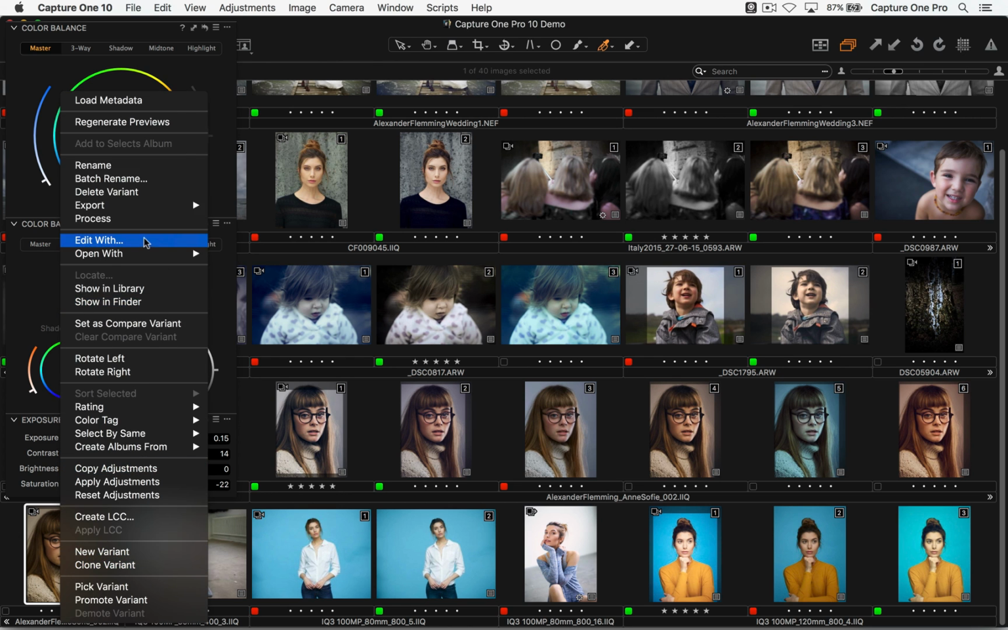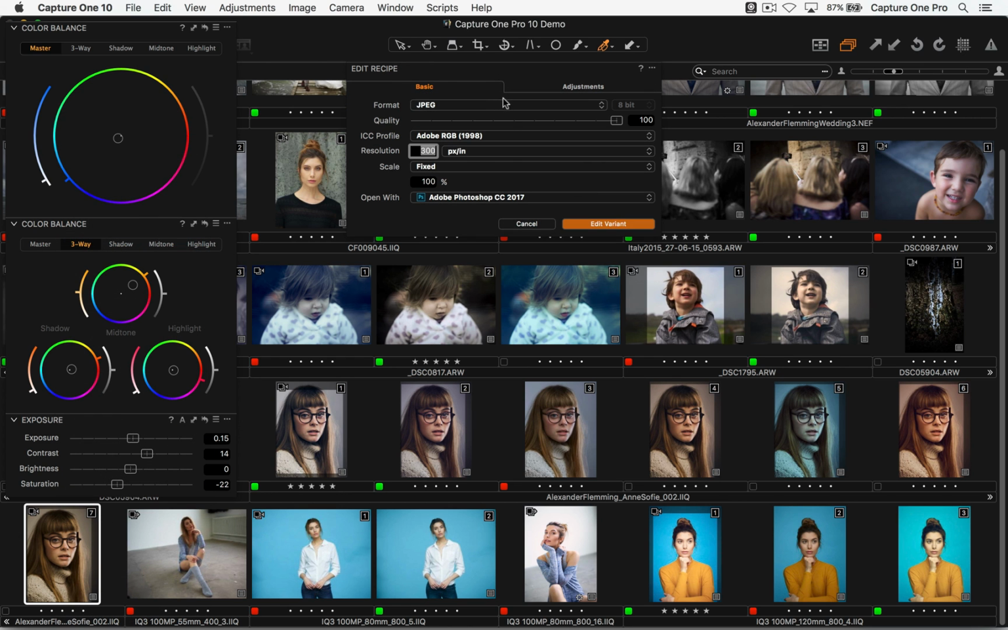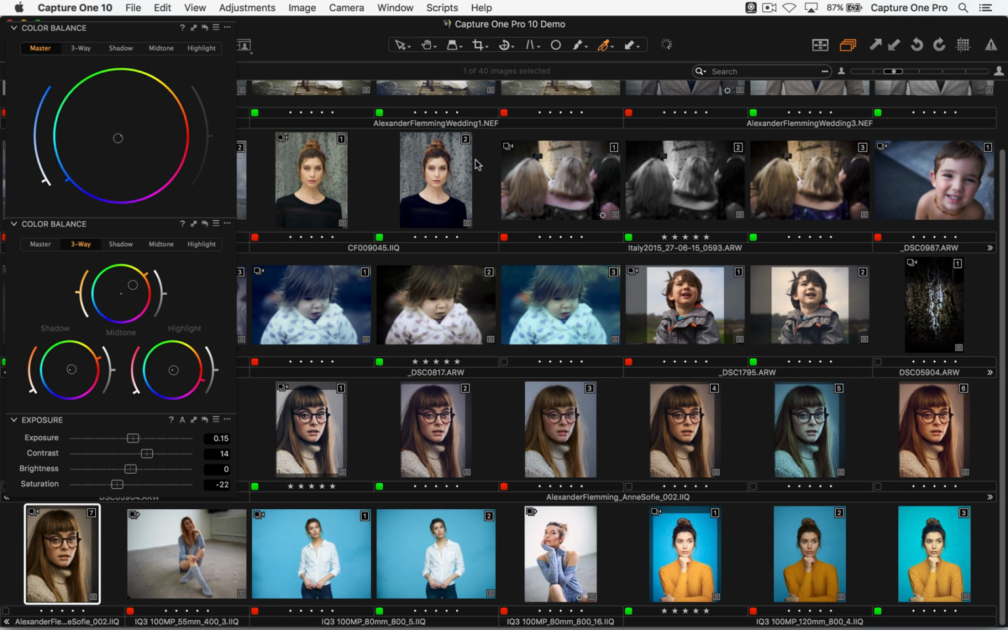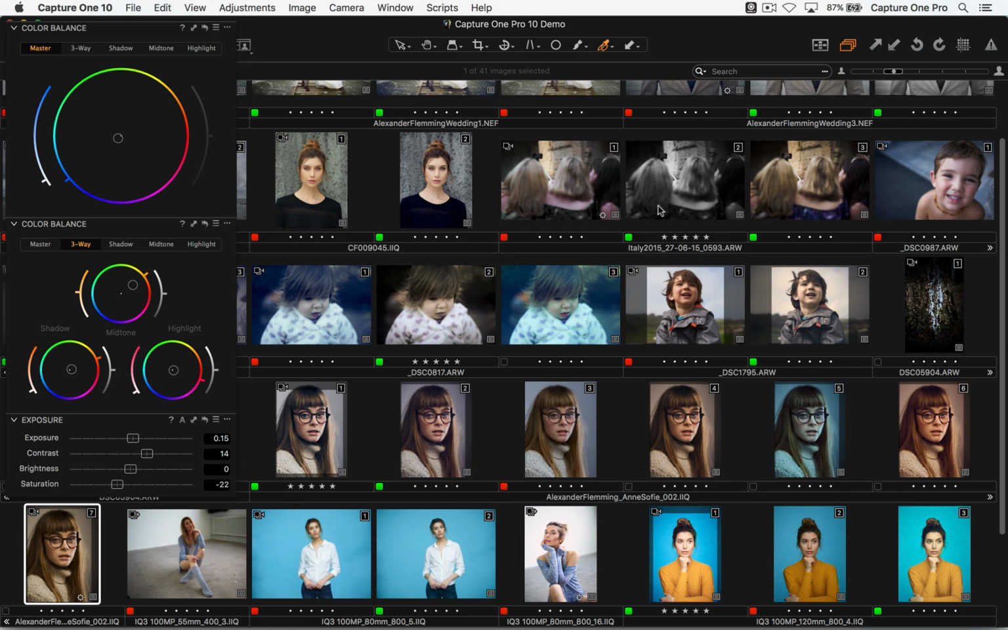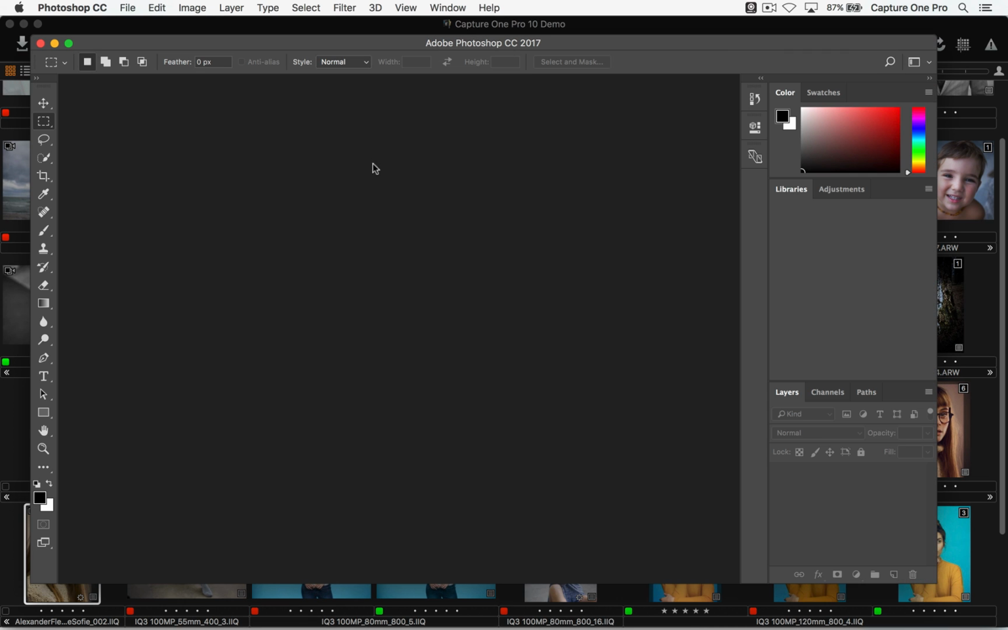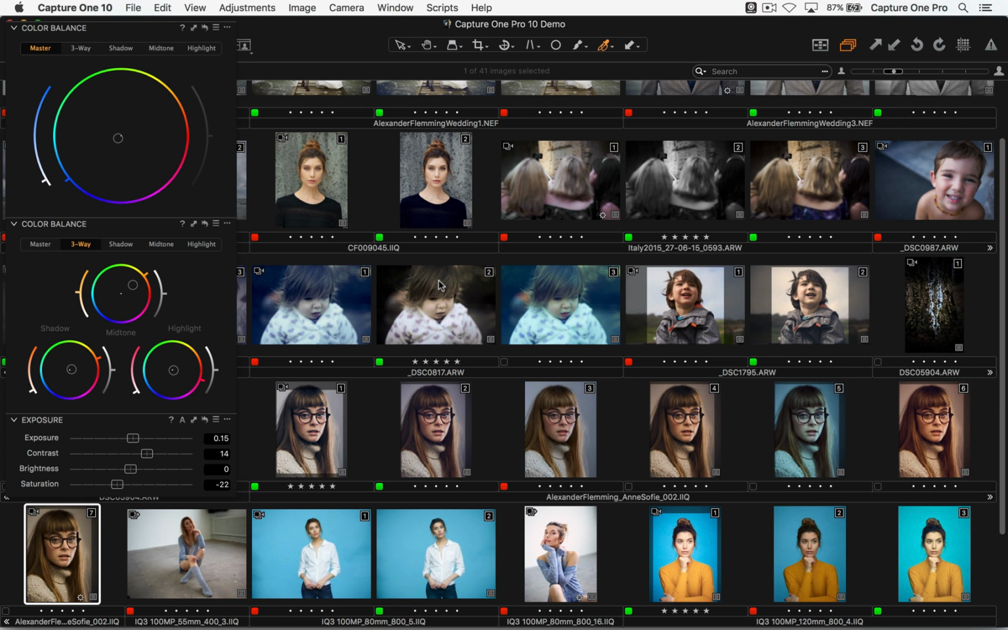So right click, let's say edit with, let's make a JPEG, and we're going to go into Photoshop if Creative Cloud will let me. So we'll say that. It will export our variant. Probably should have picked something less than 100 megapixels, but it's relatively quick. That will now open up into Photoshop, which we could then do for further editing, for example.